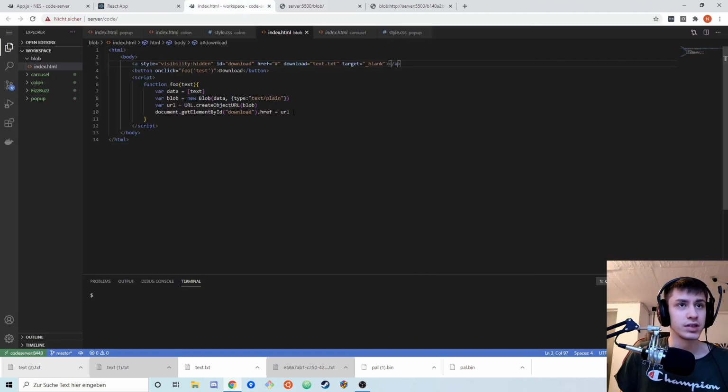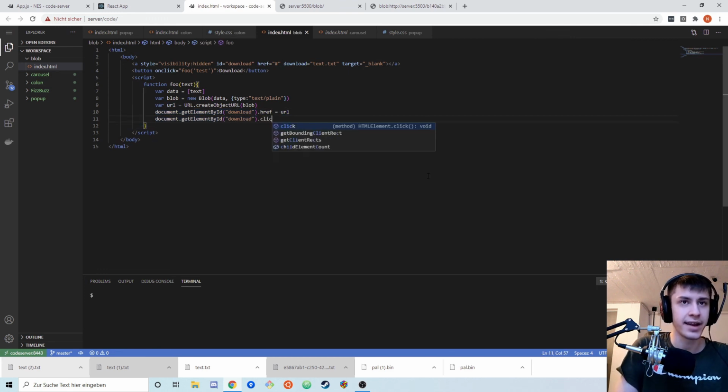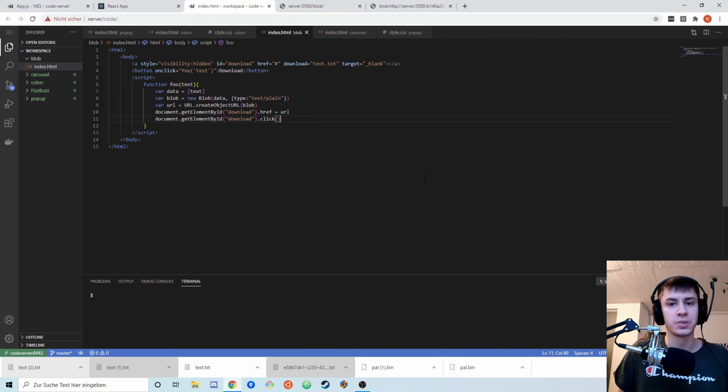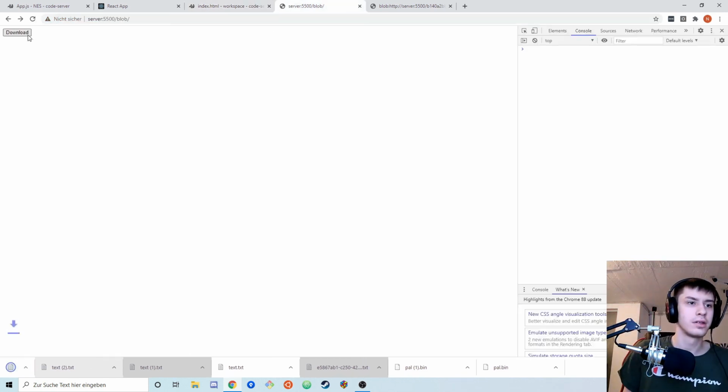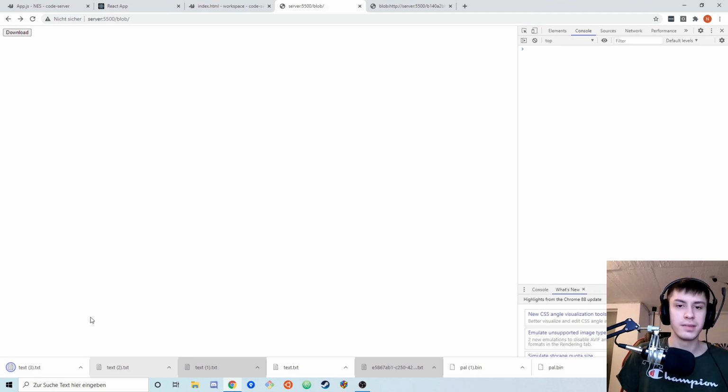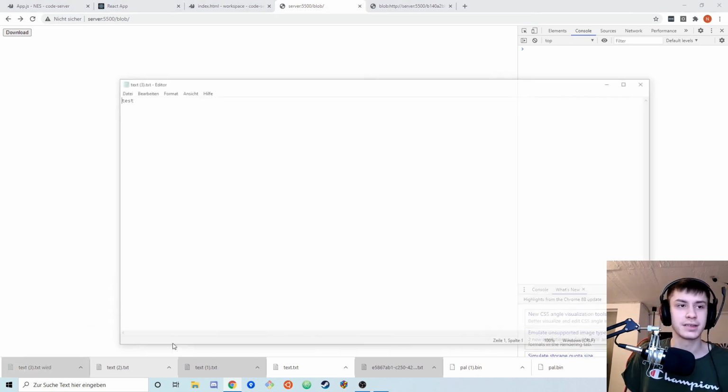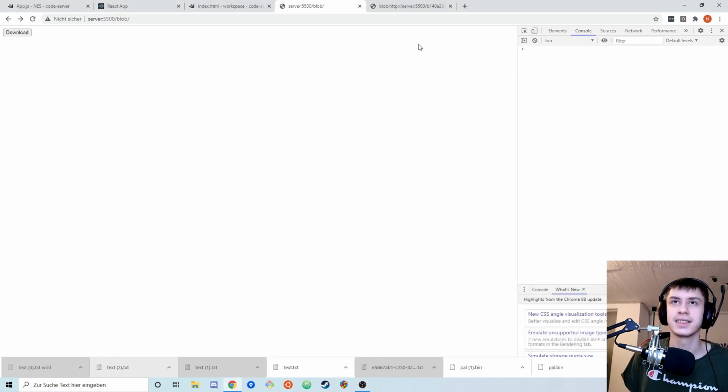Right, so now what we'll do is we're gonna do this. So basically just get the A tag again and execute the click function on it, which basically simulates clicking on it. So you can probably already guess what will happen. By clicking this button now, we're gonna download the file immediately because it simulates that we also pressed on the A tag. So now this says test.